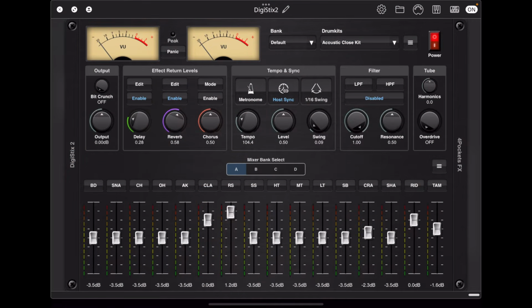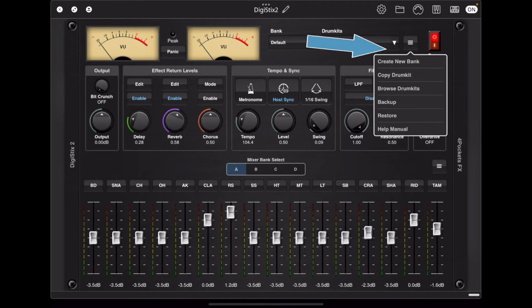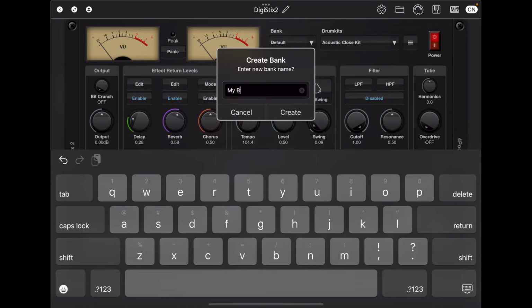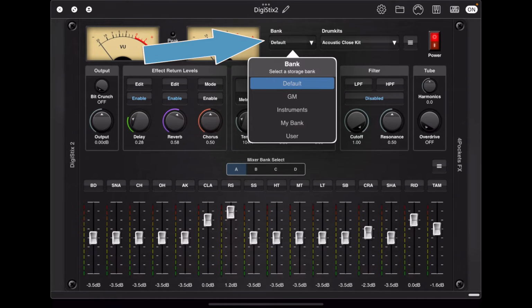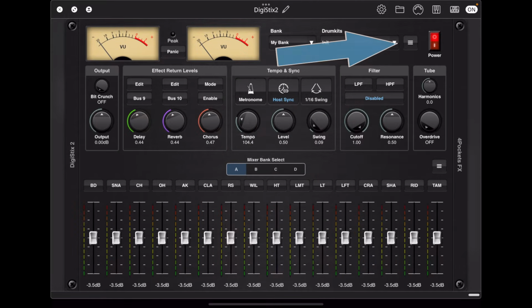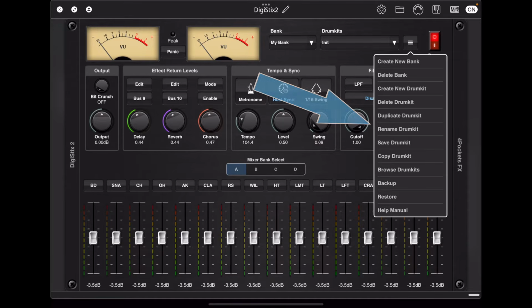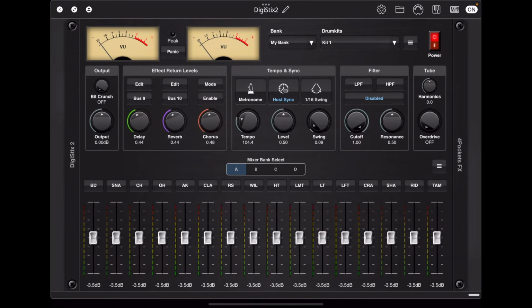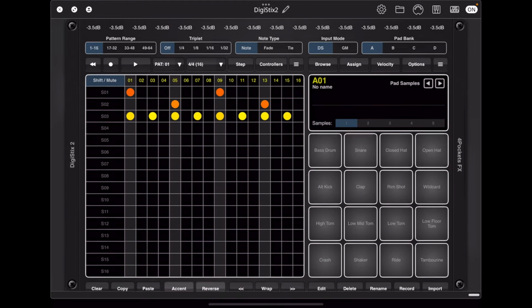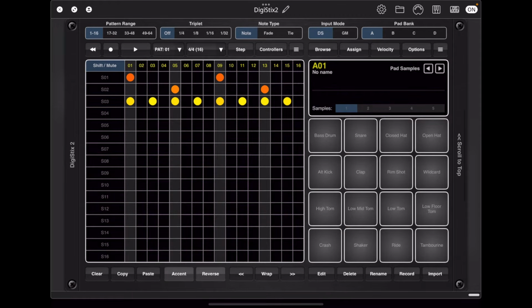Create a new bank to organize your own sounds. Then select the bank that you have just created. Rename your new drum kit. Now it's time to load in your own samples. You'll need to have your own samples on the iPad before you import them into DigiStix.